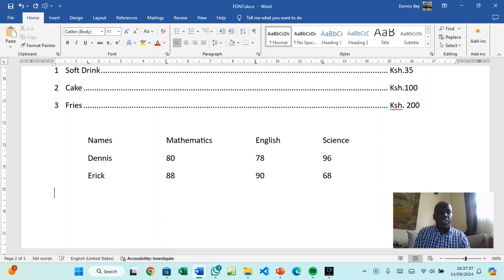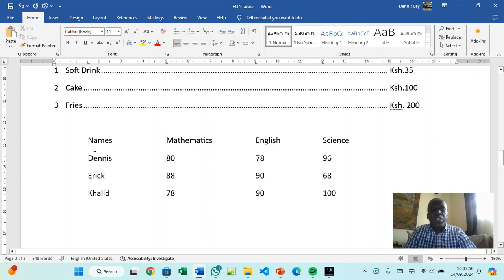So if I press enter again, I can put another friend of mine who did the paper, Khalid. If I press tab, Khalid got, let's say, 78. Here he got 90, and here he got 100. So you can see what tab does. Tab aligns the document so that it looks as if you have used a table, but tables are not being used. And all that I've been doing so far is called the left tab.